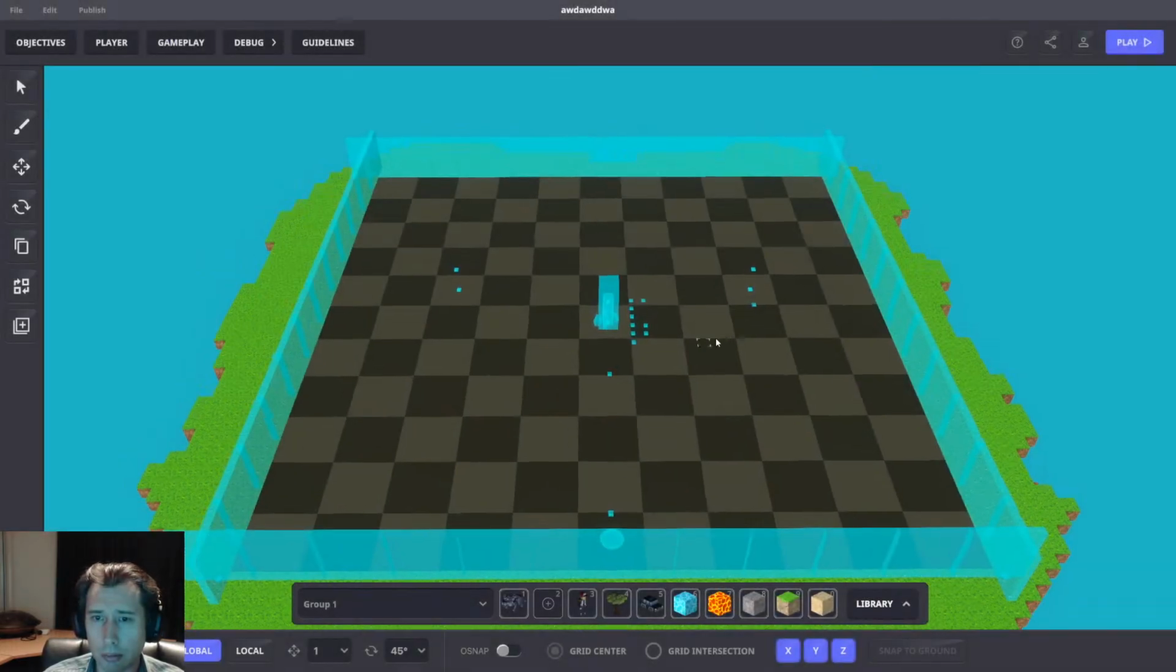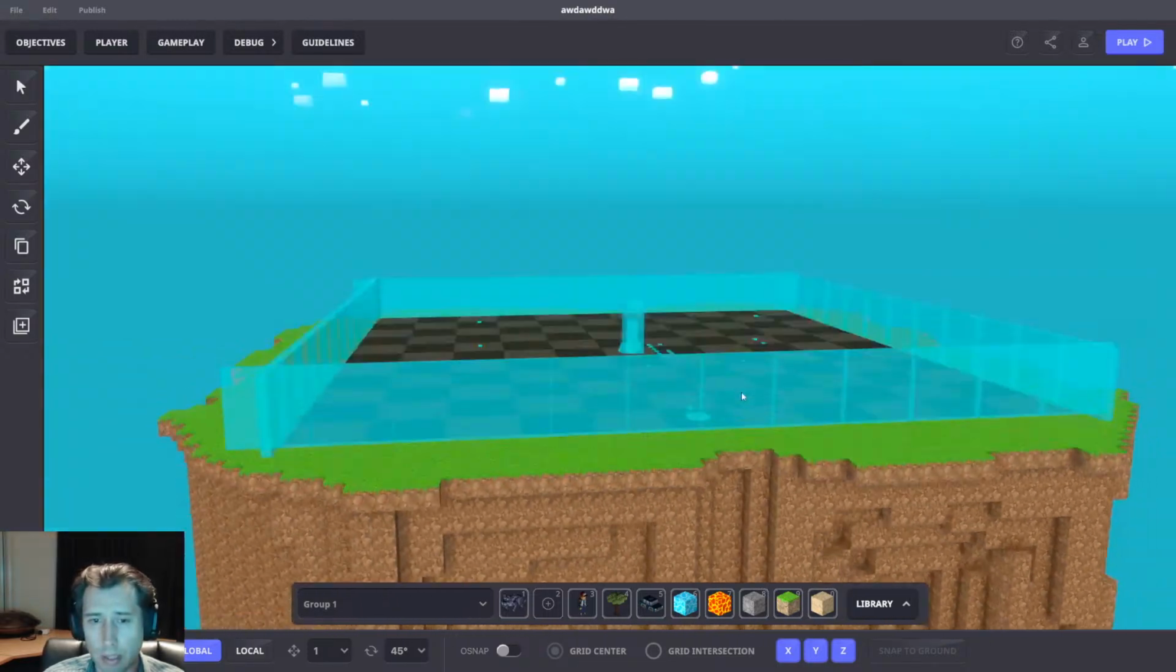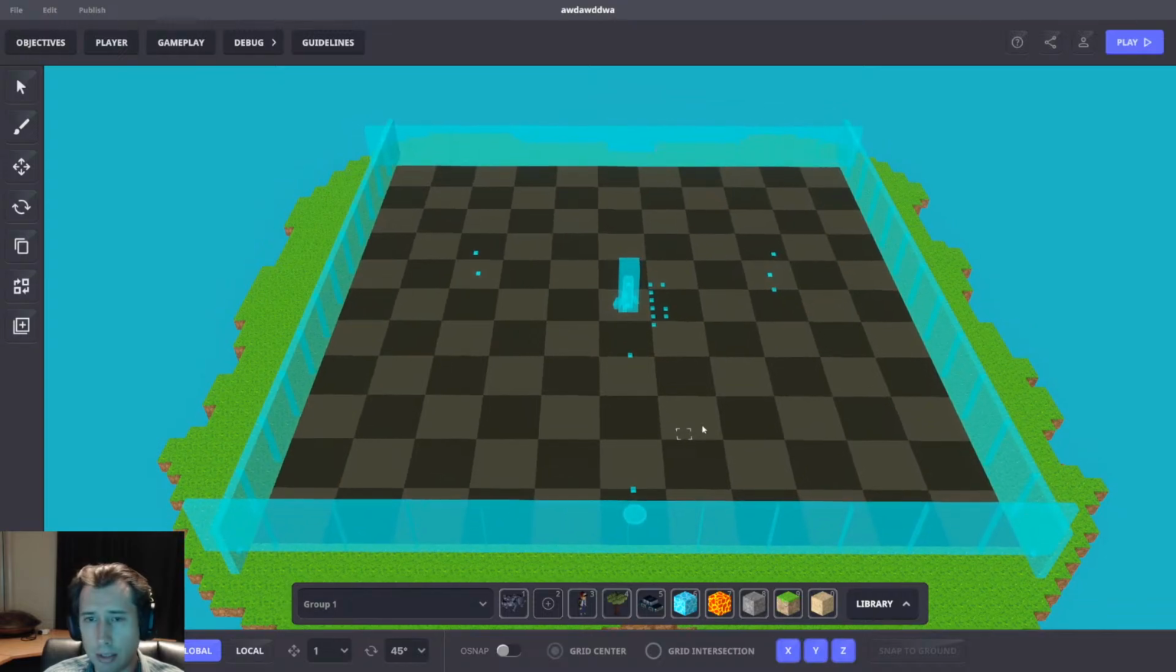And the game works really well. You can spam the buildings everywhere. It doesn't lag, it doesn't crash. So yeah, do check that out.